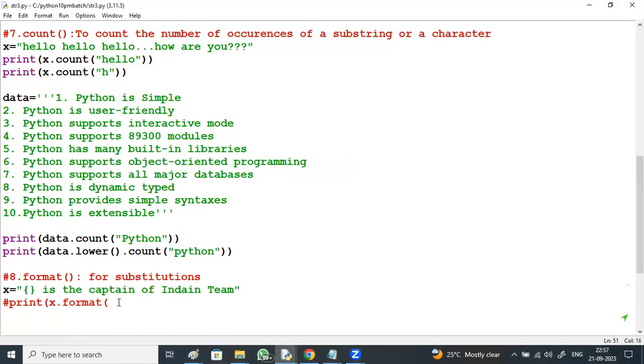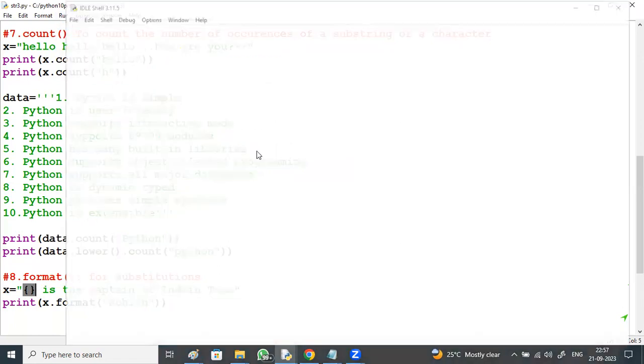x.format: who is the captain of Indian team? Rohit. It is just like filling in the blank. So in this, I put Rohit, and the output is Rohit is the captain of Indian team.